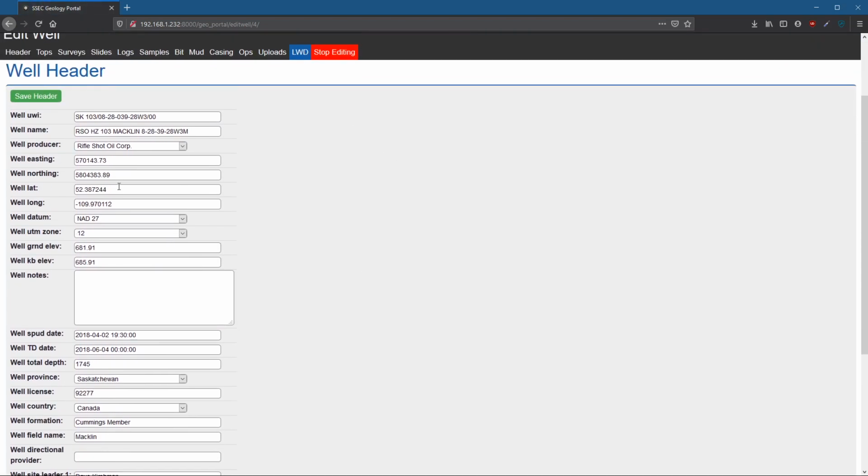And one of the nice things that we've incorporated in here from a geospatial standpoint is it doesn't matter if you only have the easting and northing for the well center or the lat and long. As long as you've got the datum and the UTM zone, you're good to go.